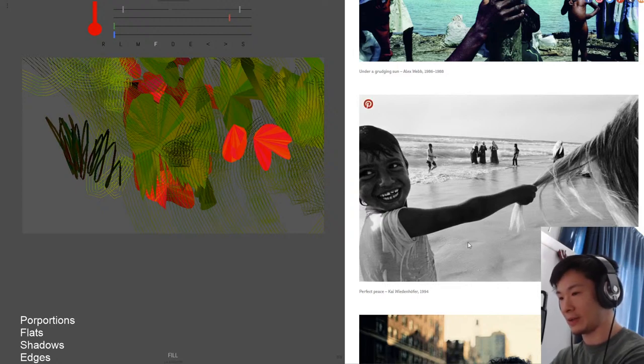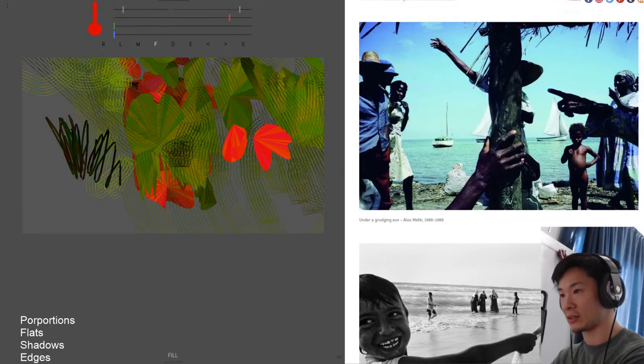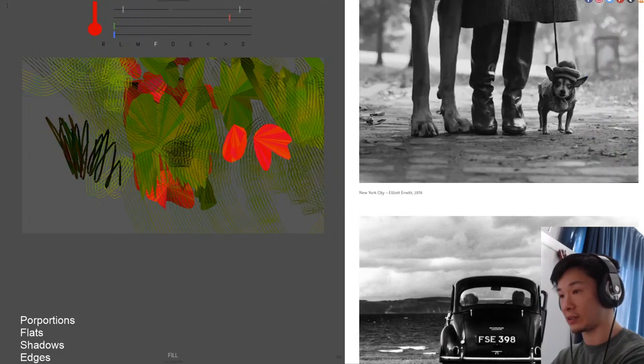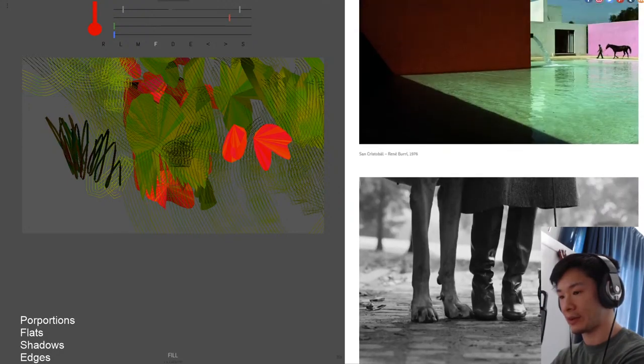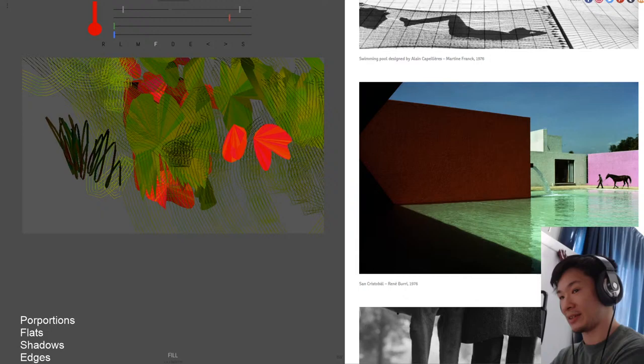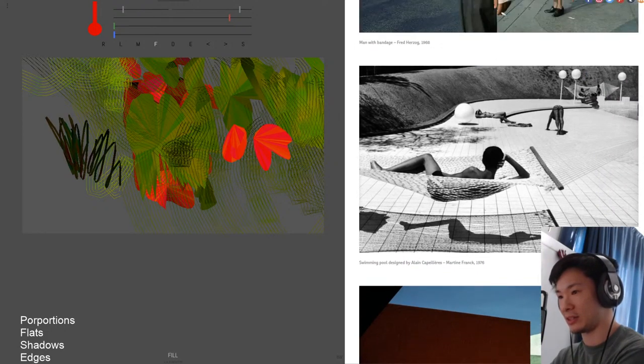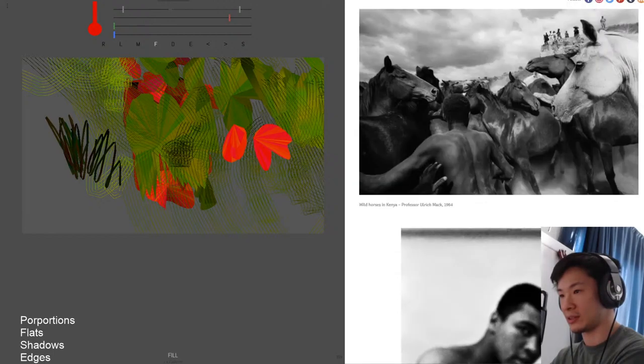We can see some very distinct graphic shapes here, with the skin on top of the sand on top of the shirt. That kind of thing. These photos are all pretty great for getting a clear image. And that's like 90% of the battle, just finding a clear image to do a study of. So let's see.